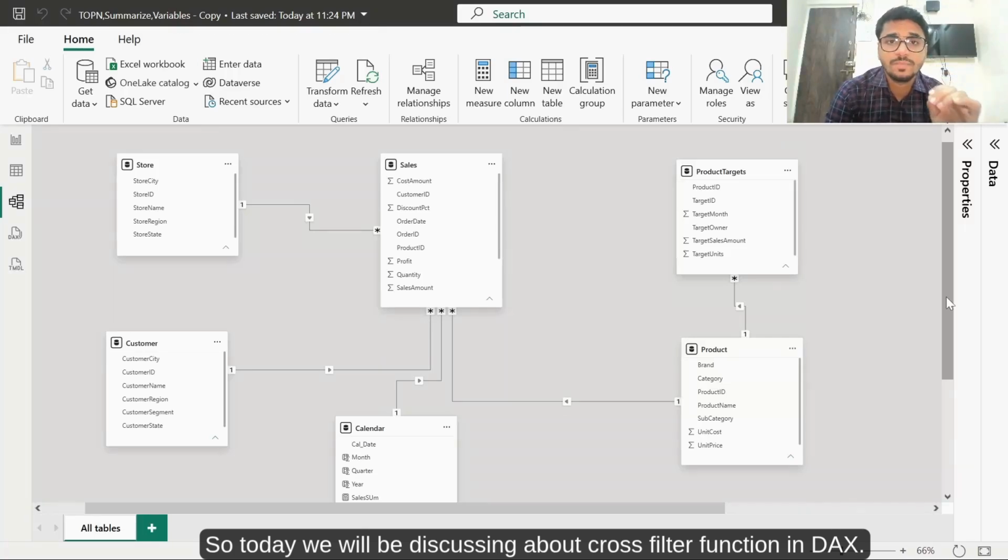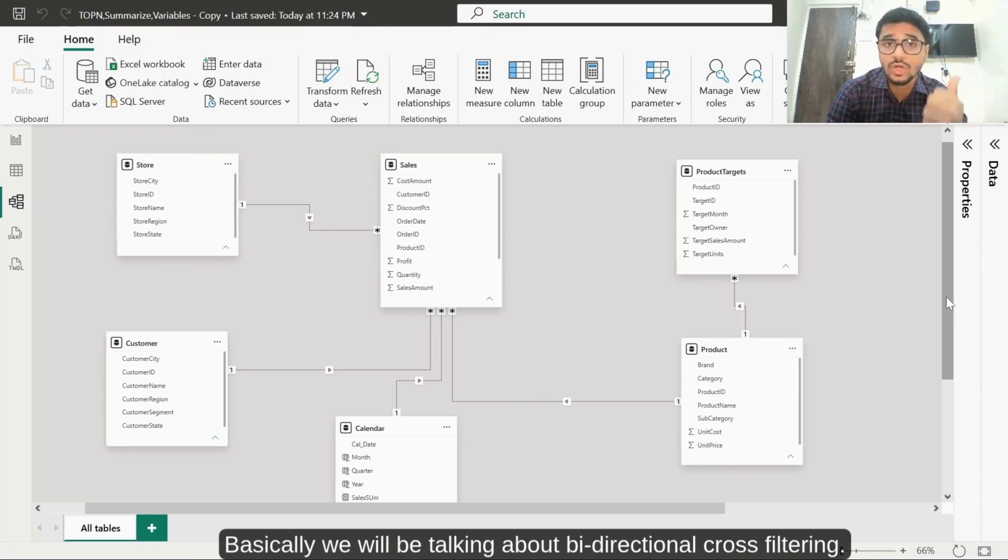So today we will be discussing the cross filter function in DAX. Basically, we will be talking about bidirectional cross filtering.